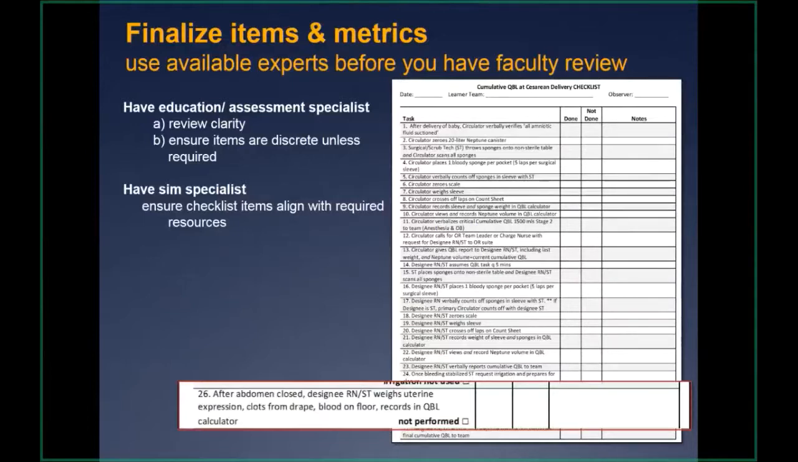If one of these items requires you to set something in a simulated computer algorithm or on the machine or on a device, and that device can't do that task, you can't assess it properly, and it creates frustration. Does that make sense? So make sure that whatever the learners are doing, and they are going to be assessed on, each one of those items can be done in the simulated setting.